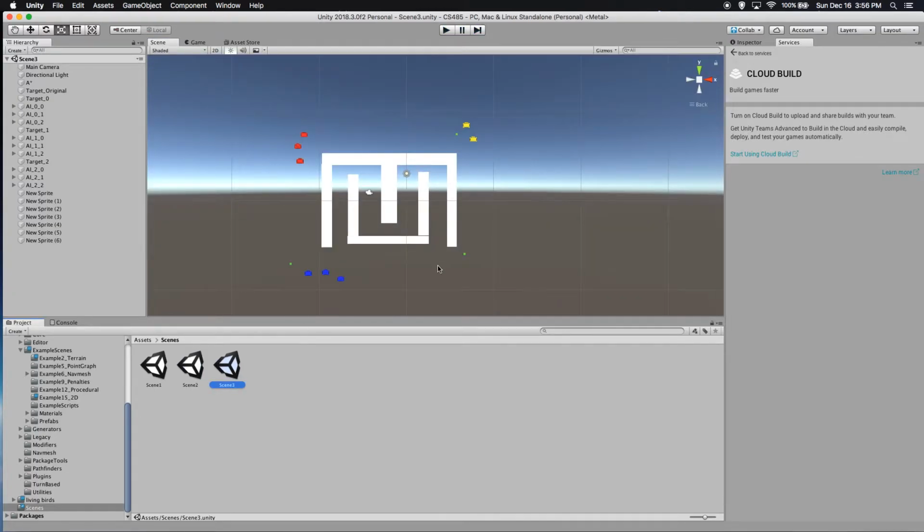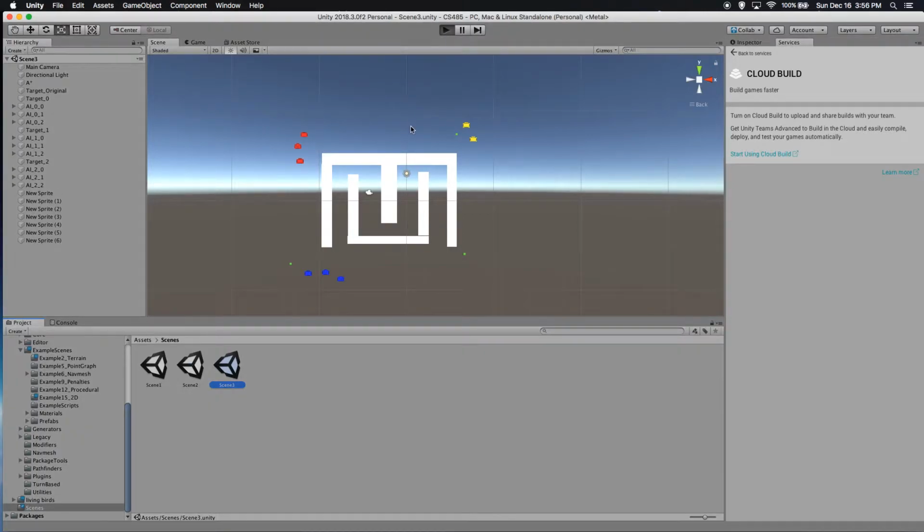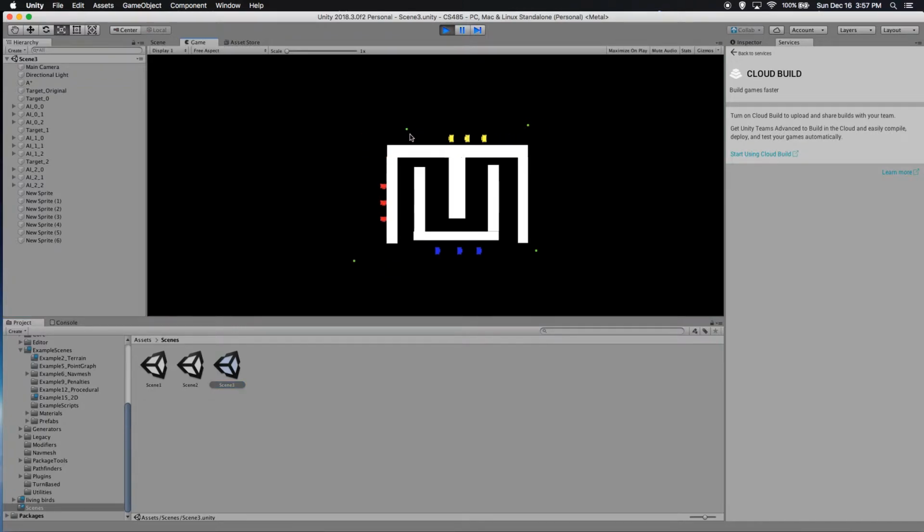And finally, we have our third scene. Let me just go ahead and show you real quick what it looks like. Cool. That's what it looks like, and let's see what would happen if we would change the targets to right here. So blue, yellow, red again. Cool. Yeah, so that's pretty much it.